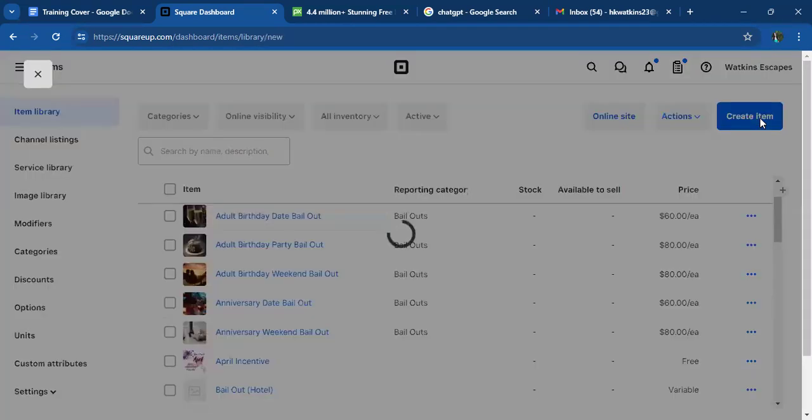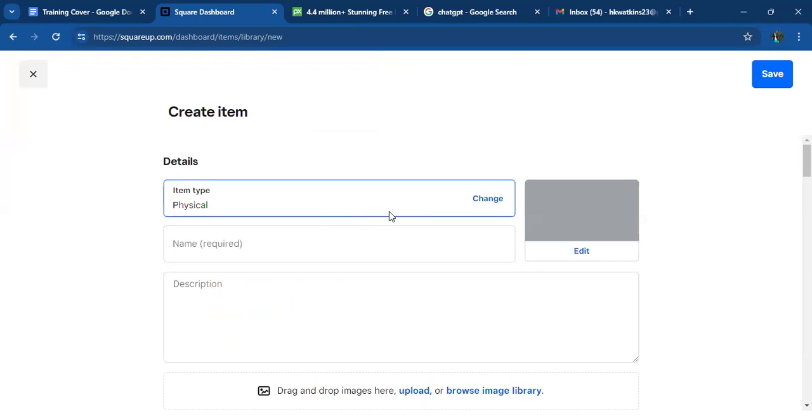Create item. And then right here on the item type, if you're setting up your items on your phone, it doesn't let you change the item type. And once you create it, you can't change this. You can change other things and go in and edit them, but you cannot change the type. So if I'm in a hurry and I need it for an invoice, I will go ahead and create it on my phone and then go back online and create it how I want.